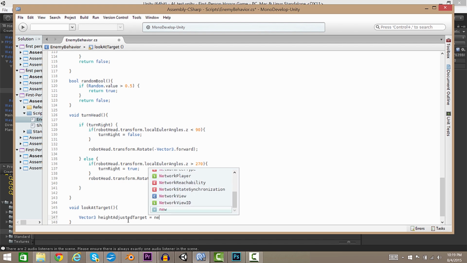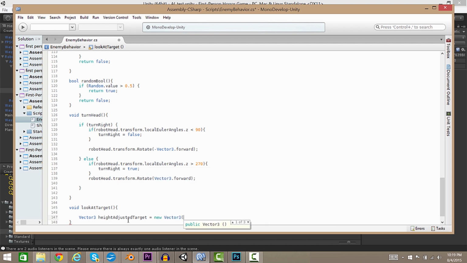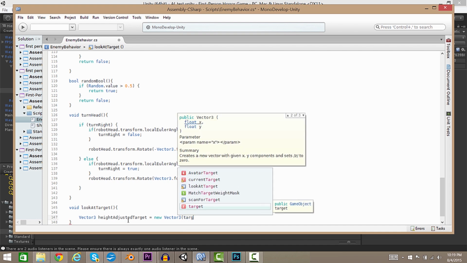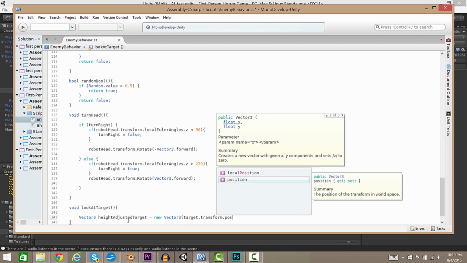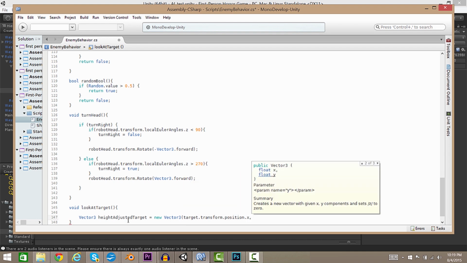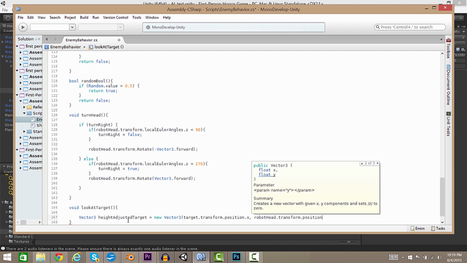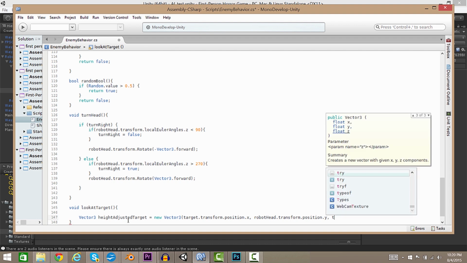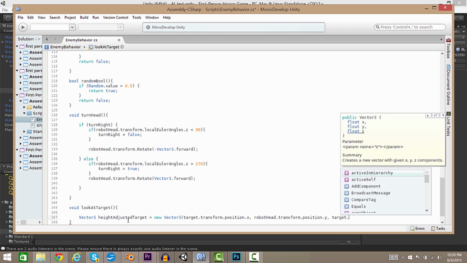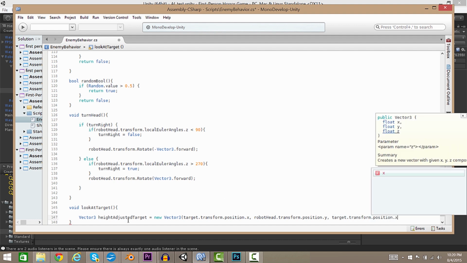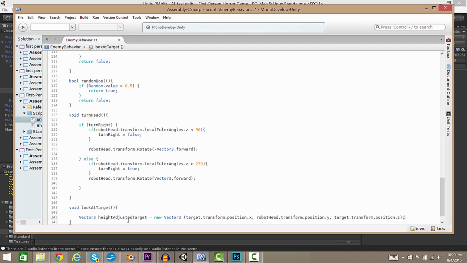And I'm going to make it by creating a new Vector3, and it's going to be made up of target.transform.position.x for the x, but then for the y, because it's the up and down, we're going to take a look at the robot head because we want it to be set to the same height: robotHead.transform.position.y. And then we're going to get the target.transform.position.z for the last one. I'm going to close it off.